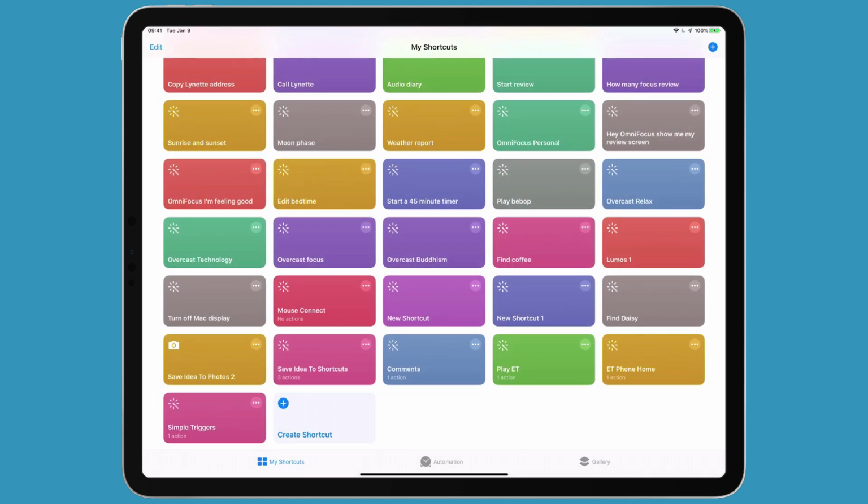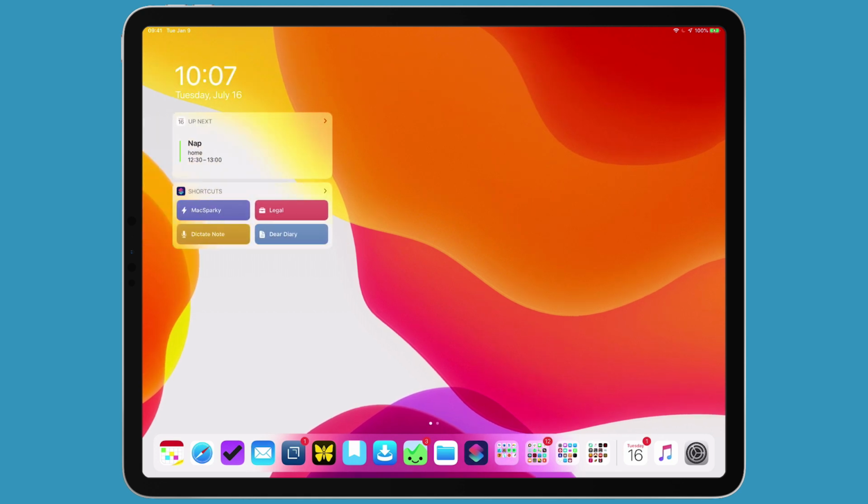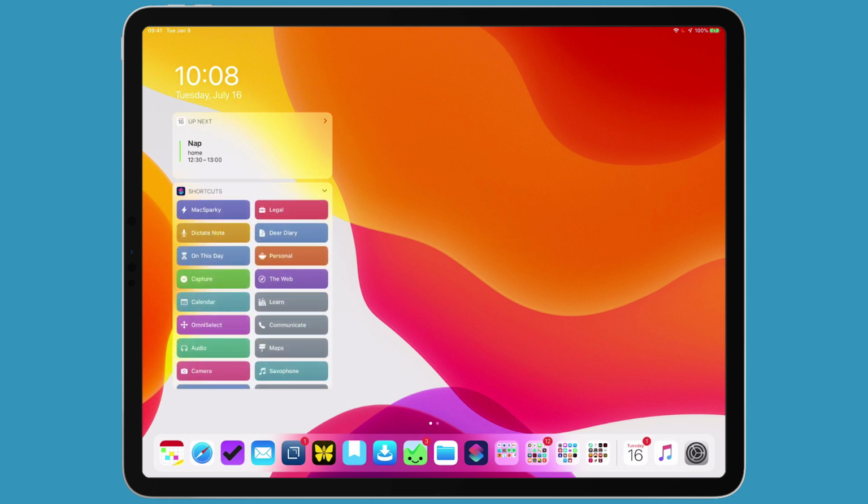You can also run it on your home screen from the widget set. You can see here I've got my shortcuts displayed in my Today View widgets that show on the left side of the screen. This is one of the nice things that we got with iOS 13. This is particularly useful, by the way, on the iPad, so you can have your shortcuts always available to you. And I've got a whole bunch of them here that I've put together over the years.